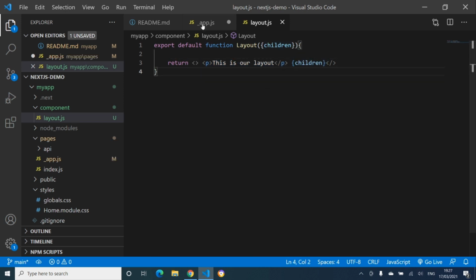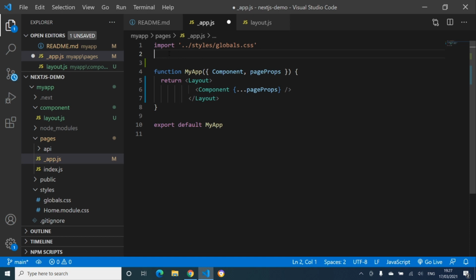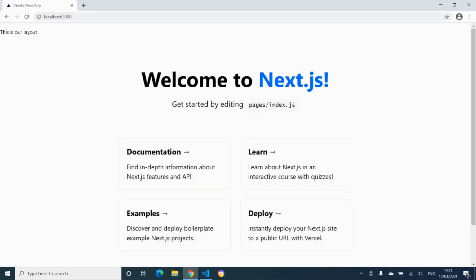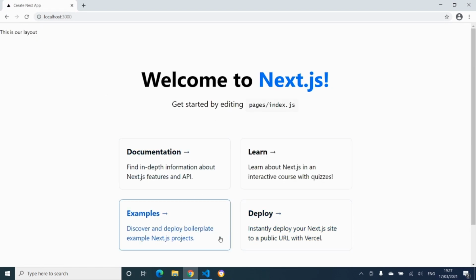Now if we go back to _app.js, we need to remember we've just written the code for the layout component, so we need to import it at the top. So it's import Layout from components slash layout. It's going to get it from the components directory. If I save this, I should be able to check it. Okay, so it's come up now, so that's working.